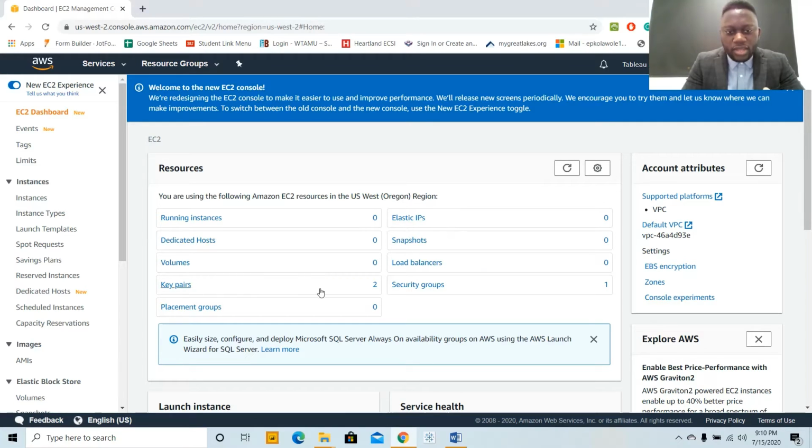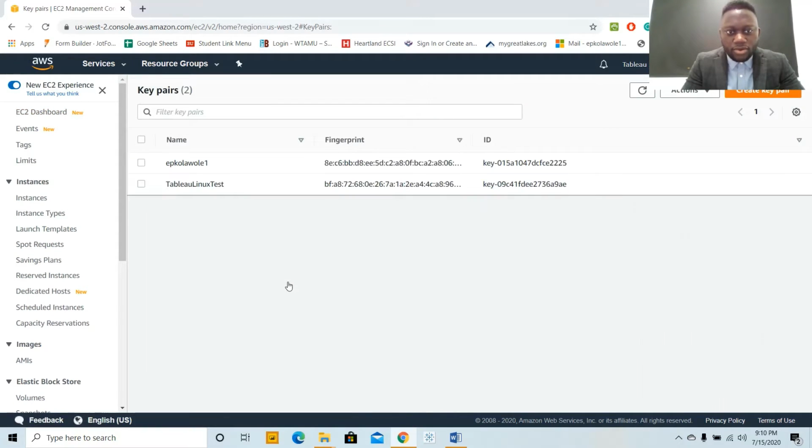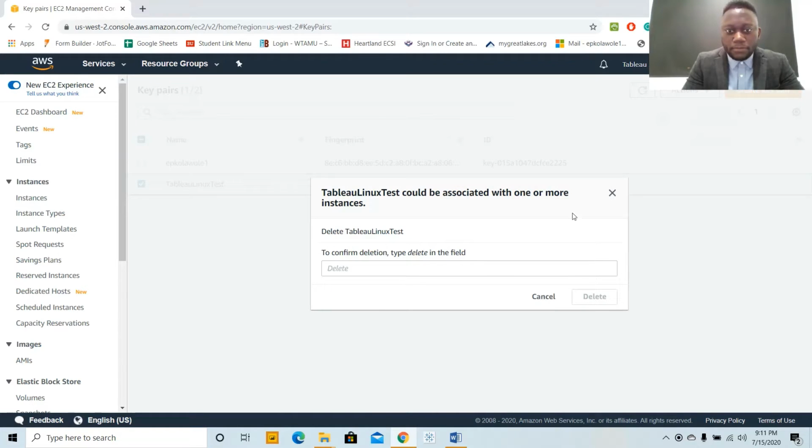Okay, quickly, this is the key pair. We're going to need a key pair while using PuTTY to access the instance. So let me delete this one. Delete. Type delete.